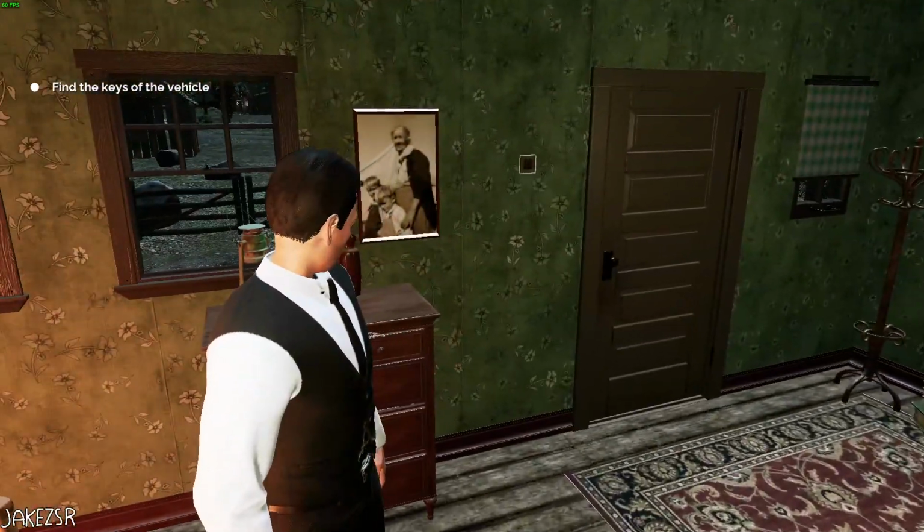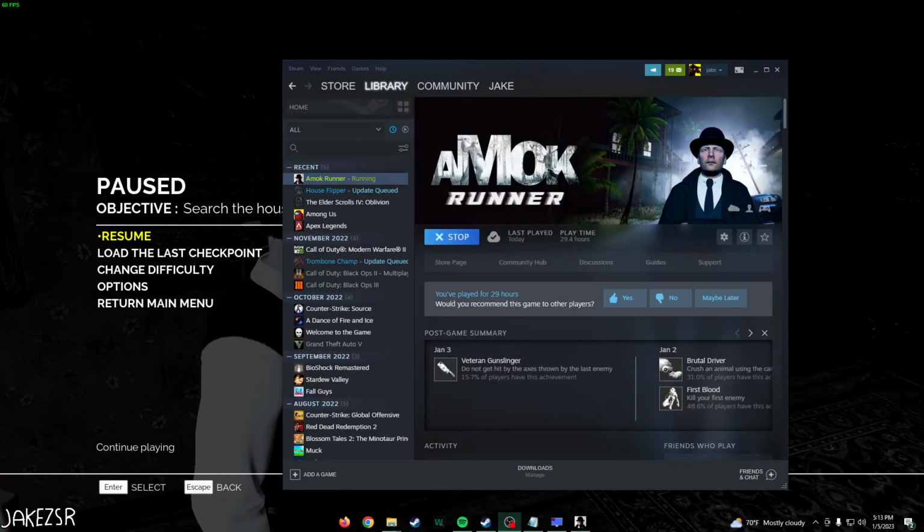Yeah, that's how you set up RivaTuner. It's not really that hard. It's a little bit confusing in some parts, but hopefully that helps.